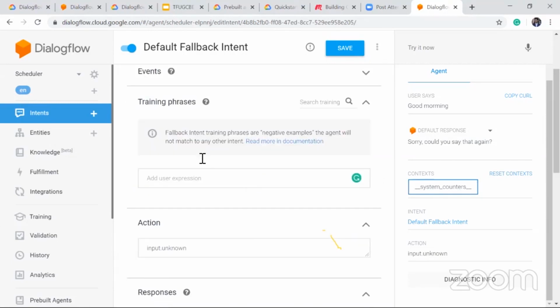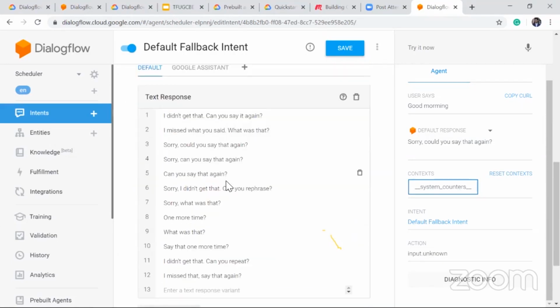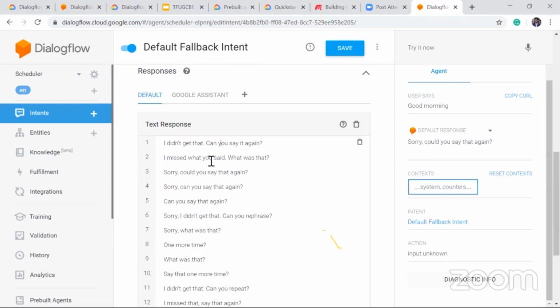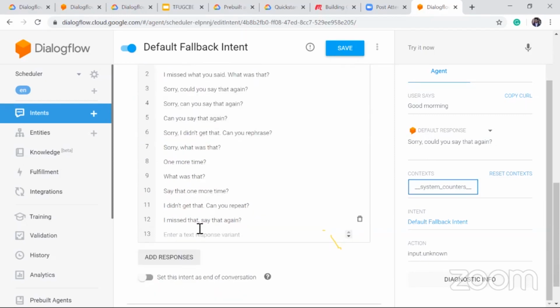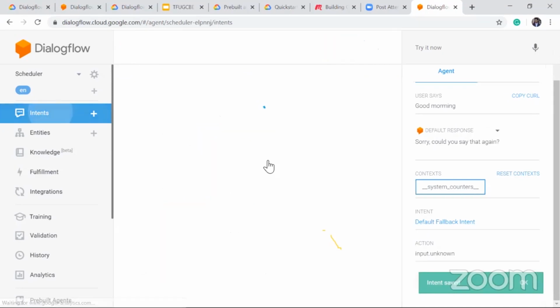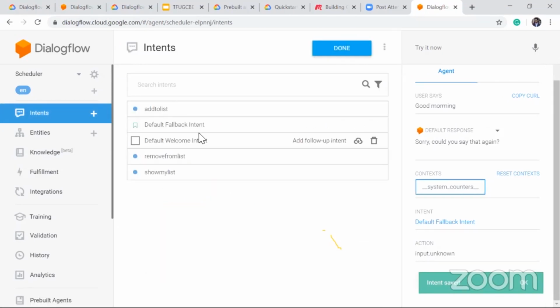And the responses that fallback intent gives are like, I didn't get it, can you say it again, I missed what you said. So these are some responses, and you can also go ahead and add more and more responses if you require. So I guess for now you have understood what a welcome intent and fallback intent are, how to create training phrases, and how to create default replies to the user.